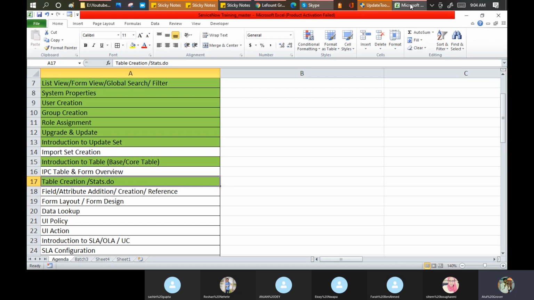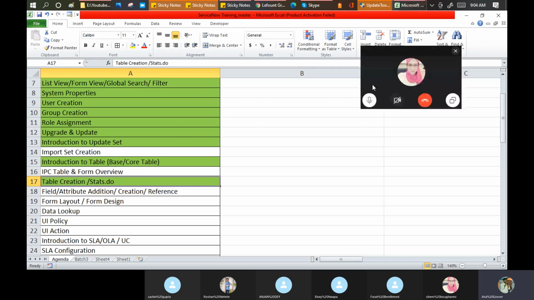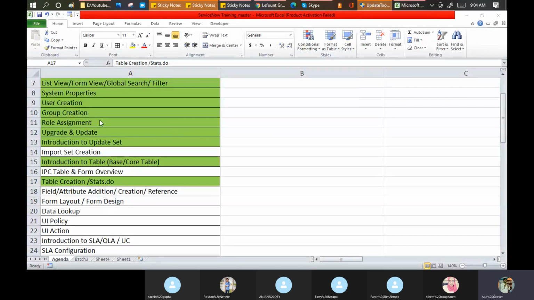So till yesterday, what we discussed specifically was the table perspective: what tables are available in ServiceNow and how I can create my own table. When I say I want to create my own table, it will be a custom table that will start with u underscore followed by the label name you put in the table. It will take that particular name as is.